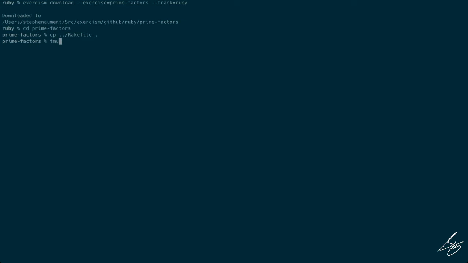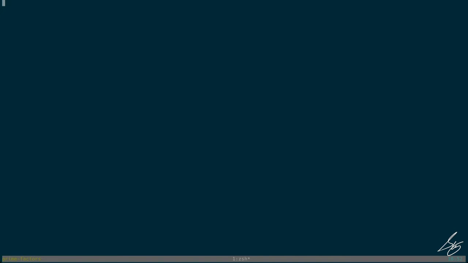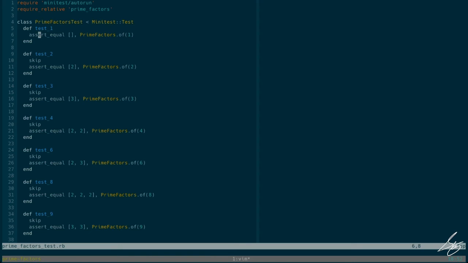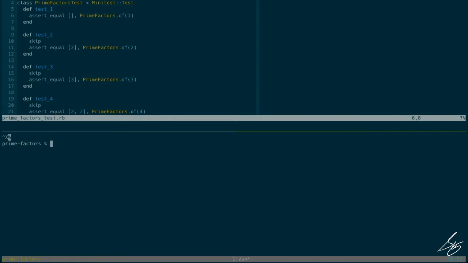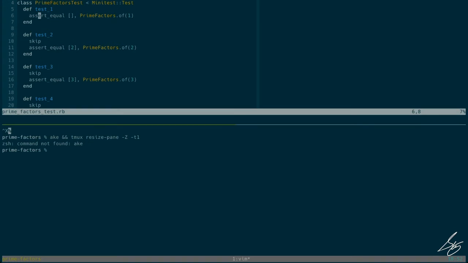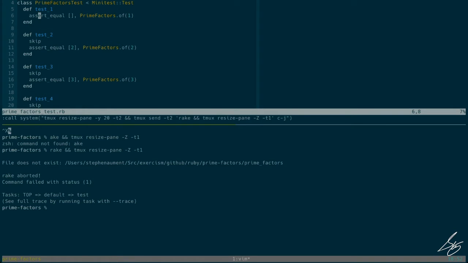Start a new tmux session. There we go. Let's open up the tests, my test running pane, and then run the test, which will fail because we do not have our file primefactors.rb.